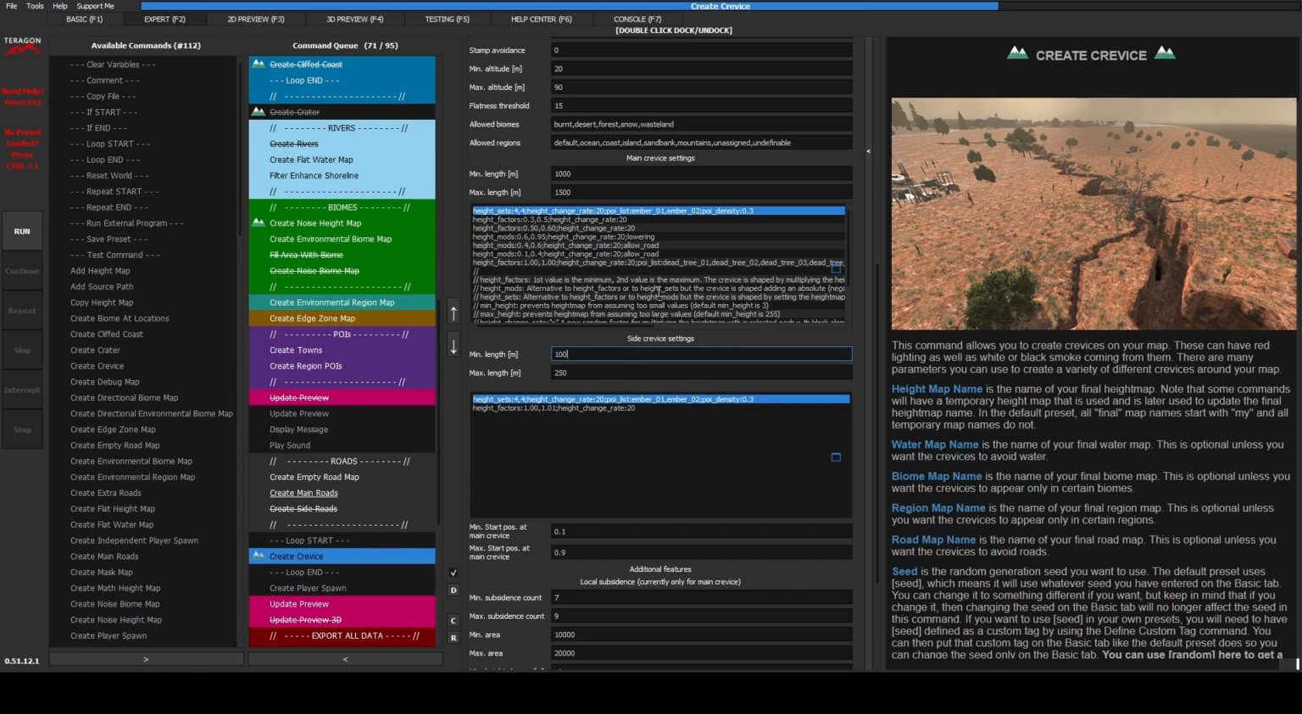The differences are your main crevice is the main path that the crevice follows, as you see on this image here, and the side crevices are the small branching crevices that come off of it. So normally you want to set the side crevices up smaller, and you want to have the main crevice be larger. Otherwise, they work exactly the same. So we're just going to look at this first text box.